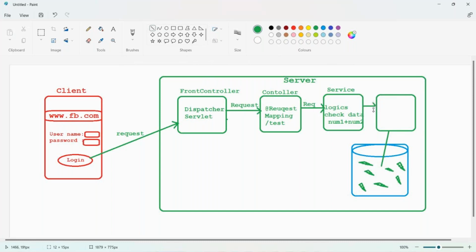The repository people will ask the database. Once that is done, the database people will give the fishes to the repository. The repository people give the data to the service layer. The service people prepare the food and give it to the controller. The controller takes the food from the service layer and gives it back to the front controller.